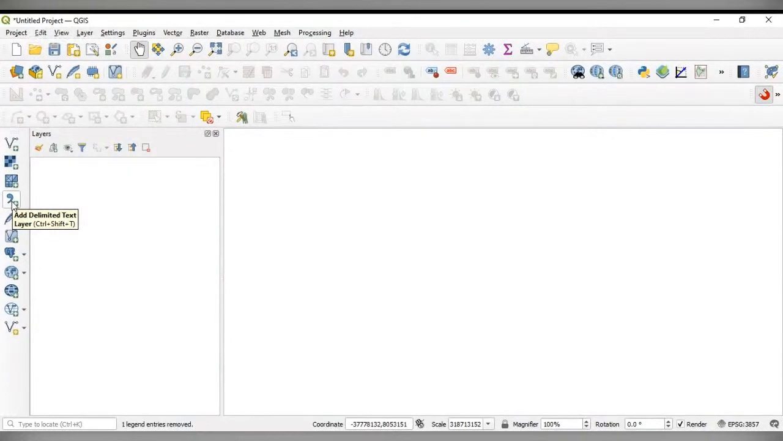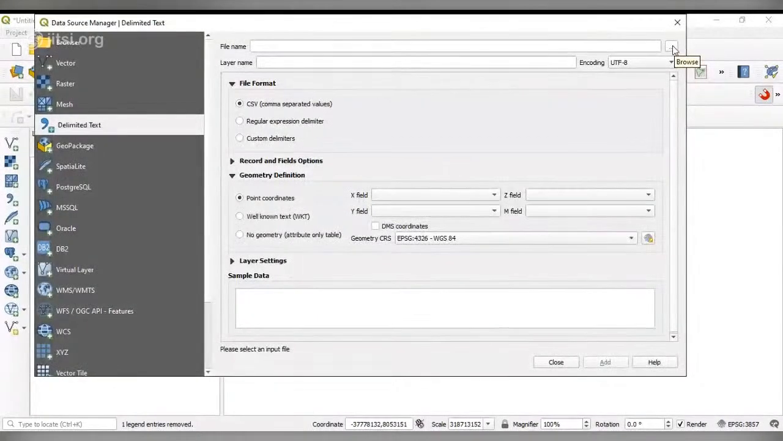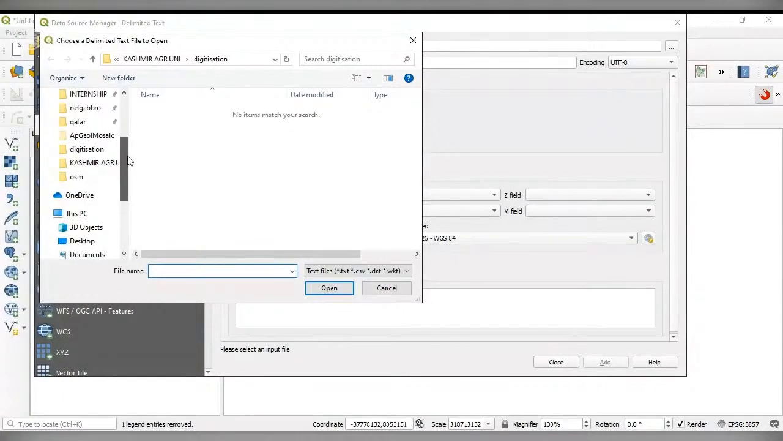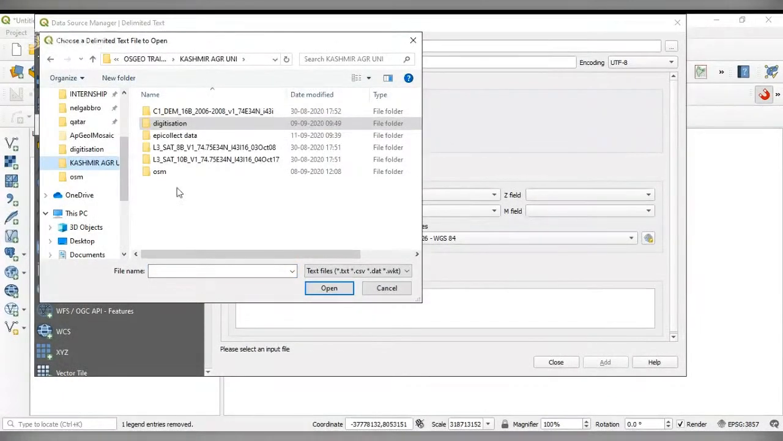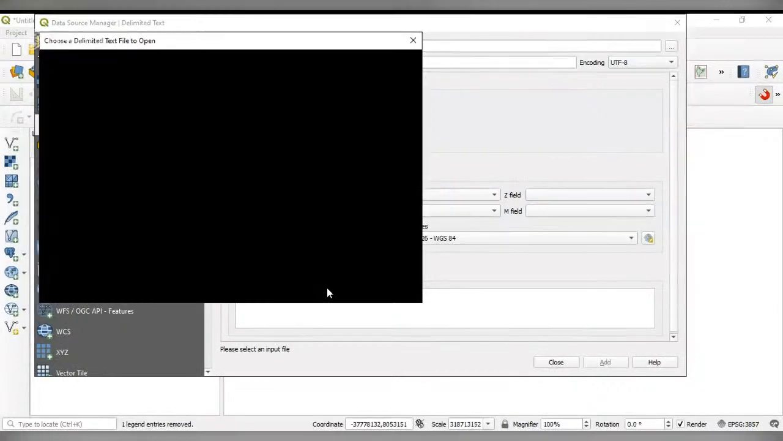Now select that Add Delimited Text Layer. And get the file name where you have downloaded that CSV file, the EpiCollect data, and say OK. Open.